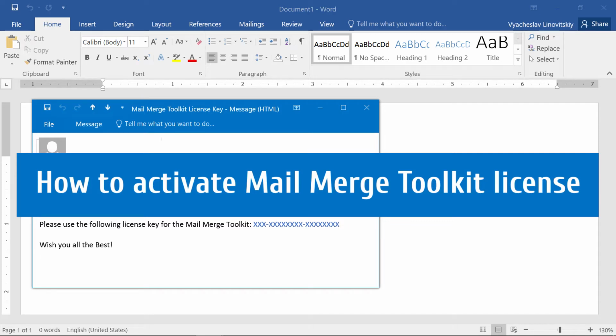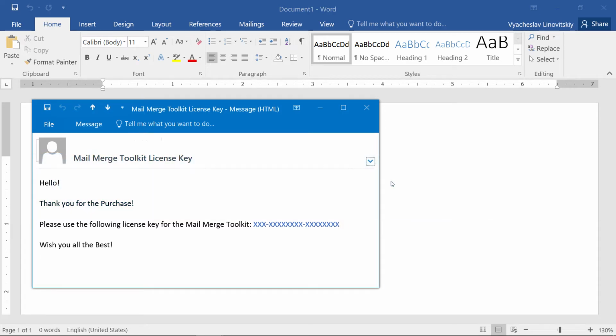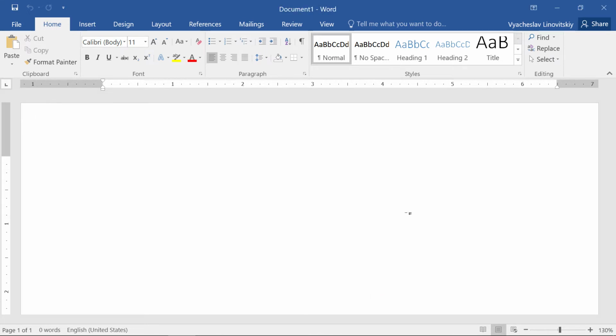How to activate MailMerge Toolkit license. After the payment, an email with a registration code will be sent to you. Find it in your inbox, select and copy the code from the message. Open the Microsoft Word or Publisher after installing the trial version of MailMerge Toolkit.